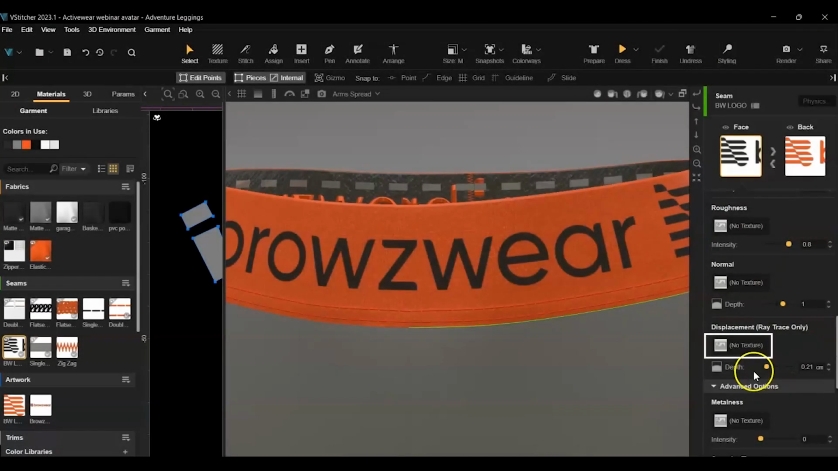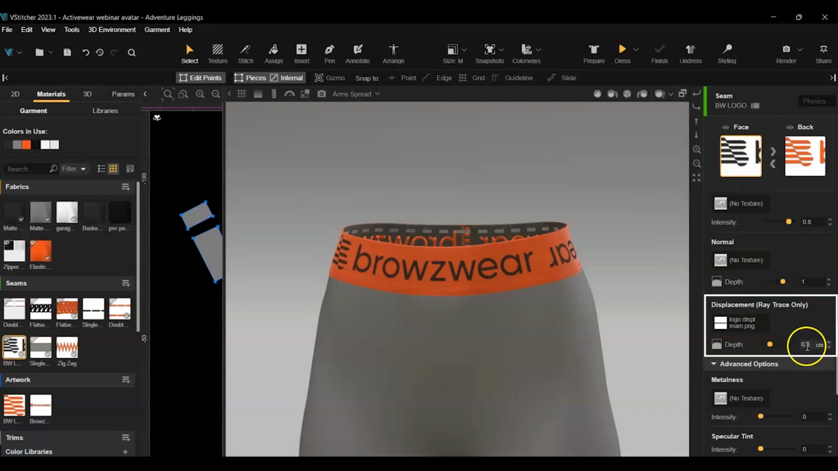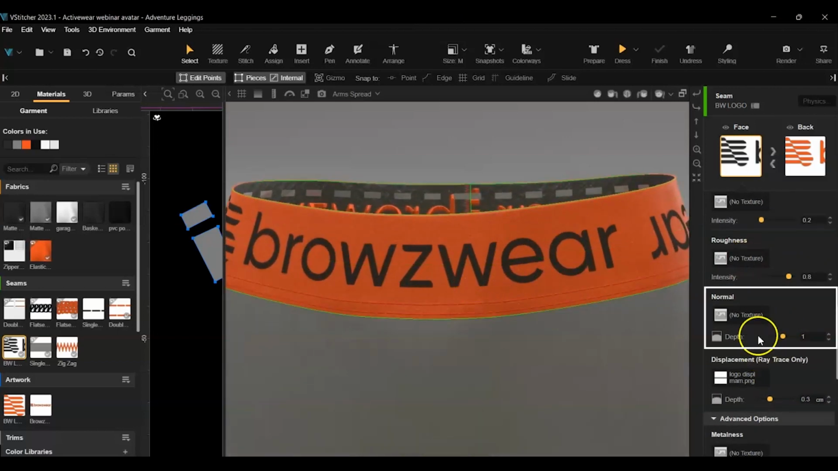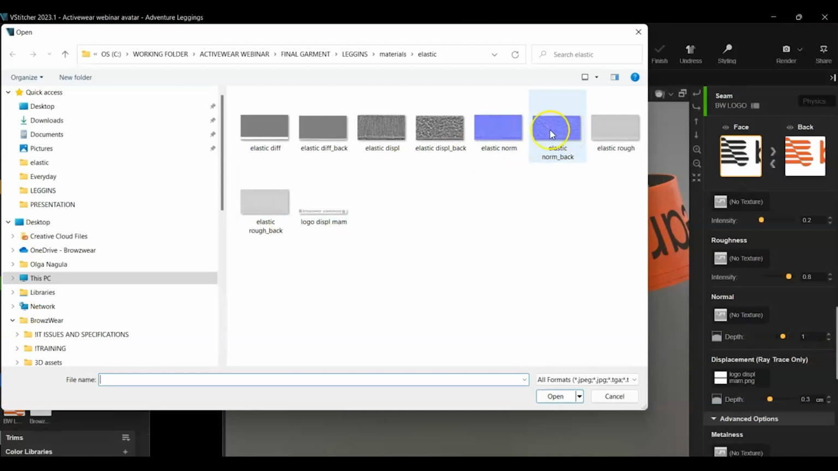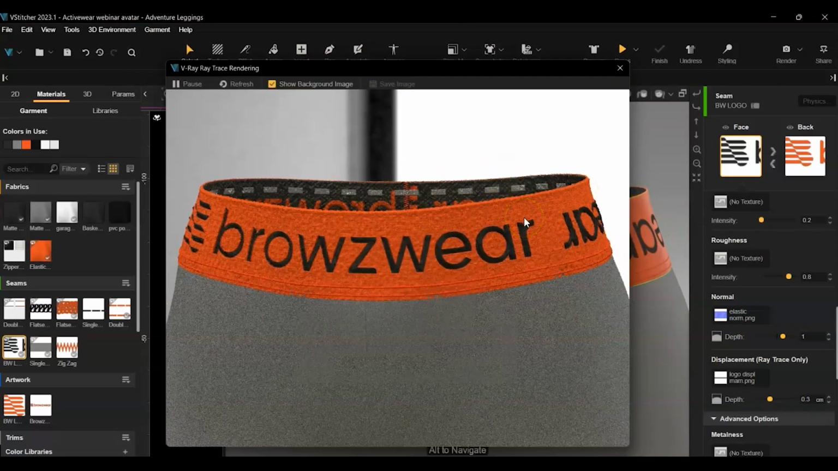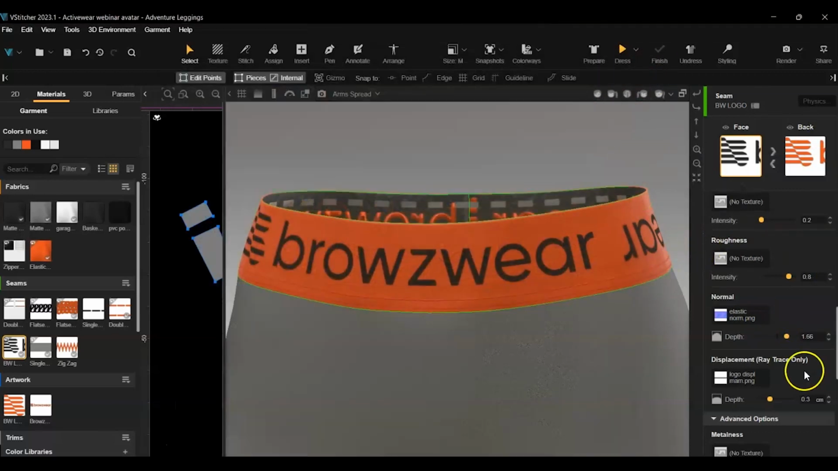Back in VStitcher, we add our displacement map. Let's set the depth to 0.3 for a stronger displacement effect. To bring in the texture, we can add the same normal map we are using for the elastic to be used in the logo design as well. Let's see how this combination will work in the V-Ray preview. Let's adjust the value for the normal map and for the displacement map for an even stronger effect.